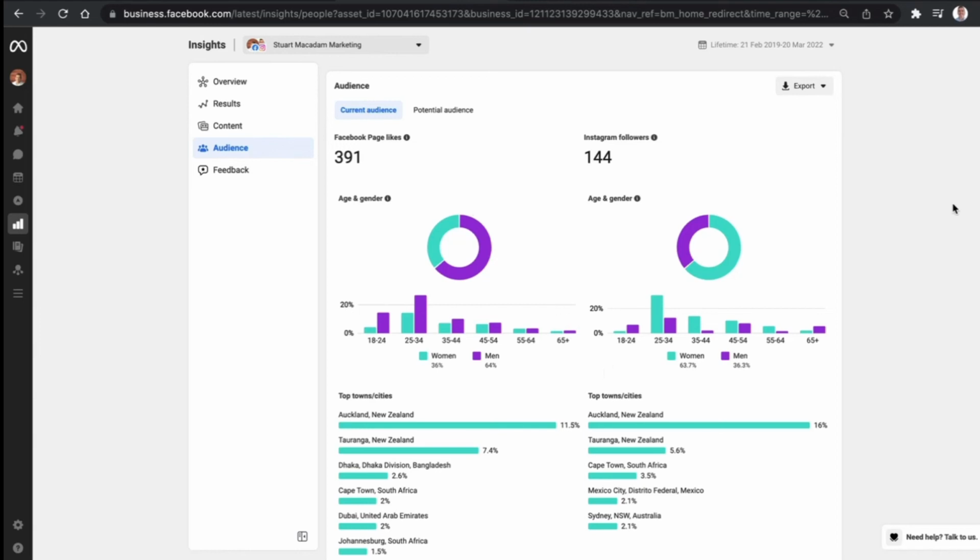So that's a quick overview today on how to use the insight section of the Meta Business Suite, everybody.